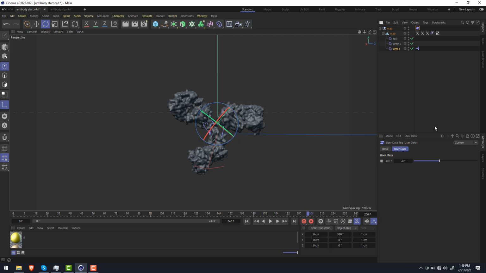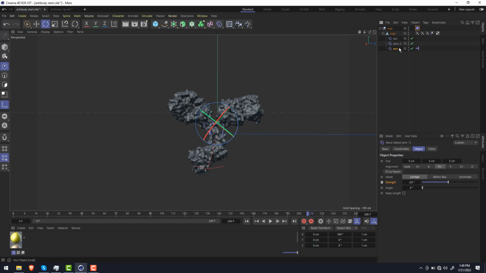Now, when we go back to the user data, this particular slider now is controlling the strength of this particular bend deformer without having to go all the way down the hierarchy to find this one deformer. So let's rinse and repeat.